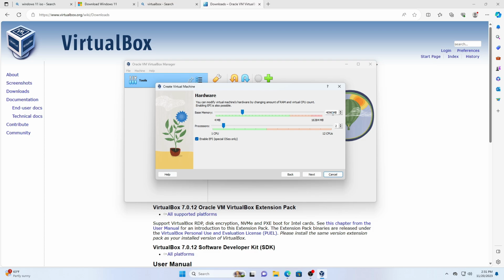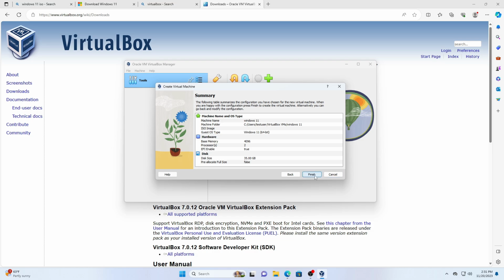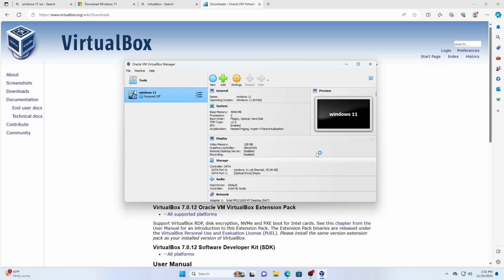Press next. I would recommend you keep this at least at 4096 or 4 gigabytes, just because I think that's what Windows 11 requires. 2 processors is fine, but this is up to you though. I'm going to go ahead and just say 35 gigabytes for this. Go ahead and press finish, double click on this.